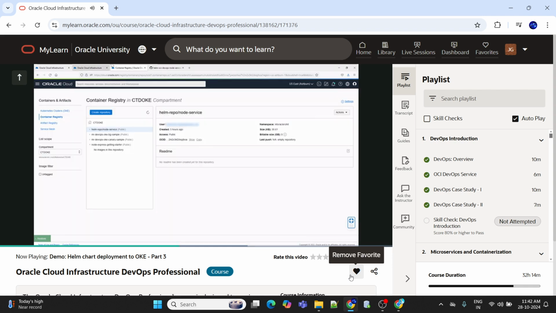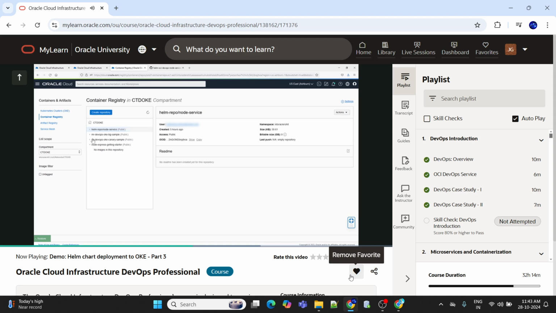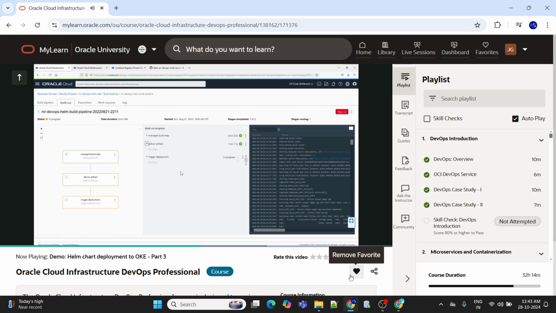Let me minimize this. Let's get back to the build pipeline. Let's wait till the deliver artifact stage completes. Alright, so our deliver artifact stage has completed successfully. If I go to the container registry and I refresh this repository, you can see the image has been created. Right, so let's get back to the build pipeline, and now the last stage, which is the trigger deployment stage, which triggers the deployment pipeline, has also completed successfully.